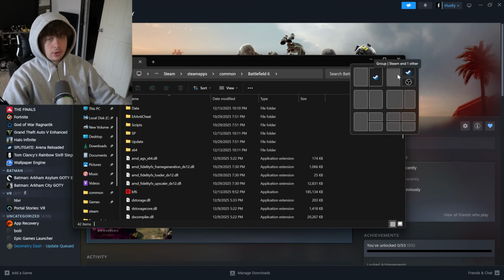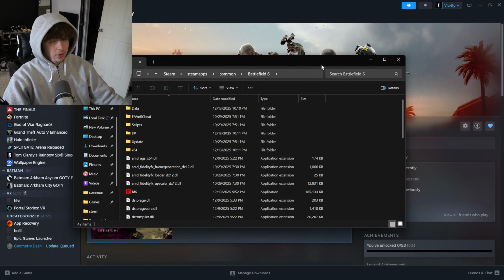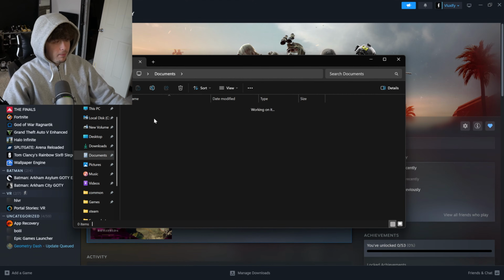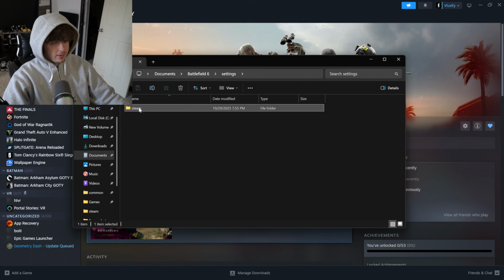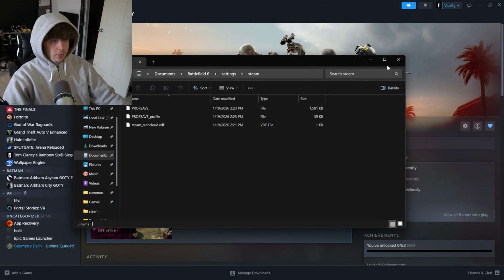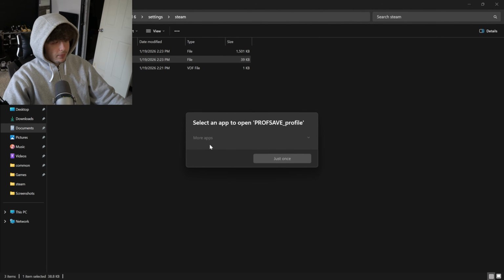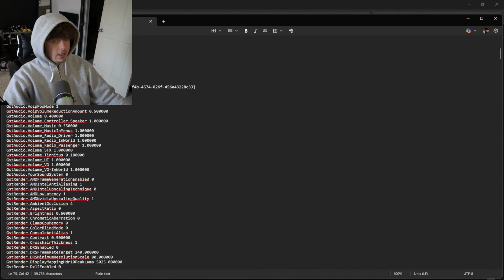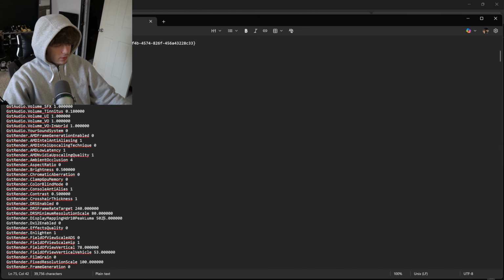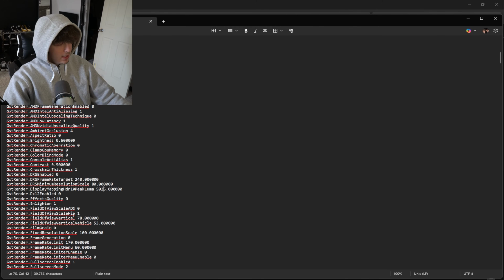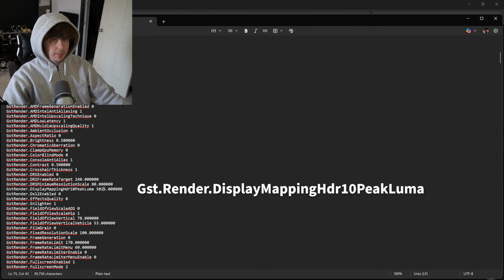The next thing you're gonna want to do is close Battlefield and go to your folders. Then go to your documents folder, go to Battlefield 6, go to settings, go to Steam, and you'll see this folder right here, prof save file. Click on that, open in your notepad, and you will see all of these settings. The thing you're wanting to go to is right here. GstRender.DisplayMapping.HDR10PeakLuma.